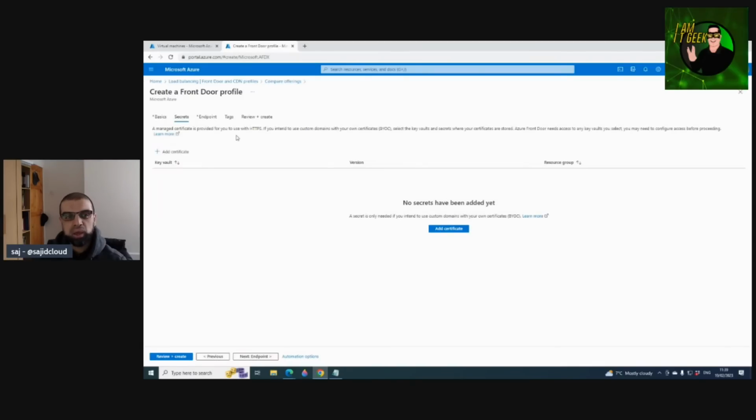Standard is content delivery optimized, premium is security optimized. Next, and this is if you're using BYOC, bring your own certificate, you need to define your key vault where your certificate is held. So it says here, a certificate is provided for you to use with HTTPS. So you get one provided by Microsoft, but if you're using your own certificate, you need to define that here where the certificate is stored.